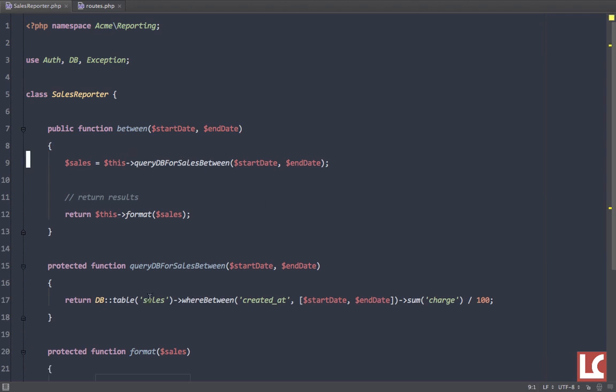So we are grabbing a table, fetching all rows that match a start and end date, grabbing the sum of all of those rows based on the charge, and then dividing by 100 to compensate for cents to dollars. Now, once again, we come back to this idea that Sales Reporter has too many responsibilities. It has too many reasons to change. Or a third way to think of it is there are too many consumers of this class.